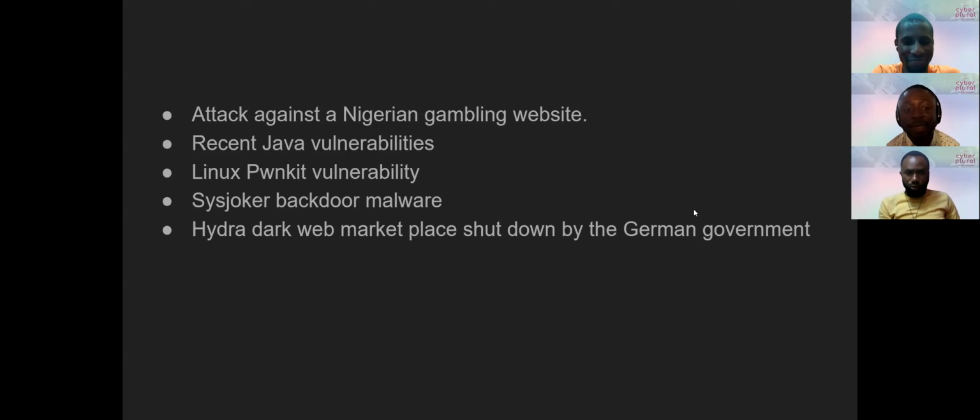This was actually discovered or made public in December of 2021, and we have seen an increase in use of the sysjoker backdoor malware. And it's cross-platform, meaning it affects Windows, Linux, Mac OS, virtually all the major operating systems on the market. So we have to look out for attackers that are trying to use this backdoor malware to infect systems. And this is usually delivered via emails and downloads, malicious file attachments, stuff like that.